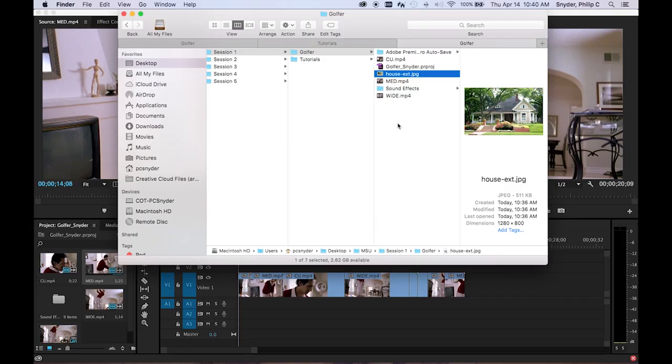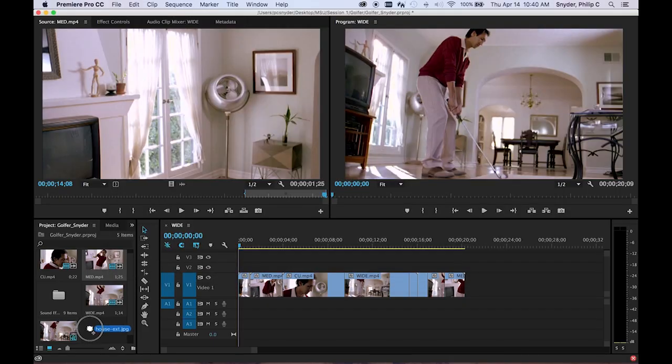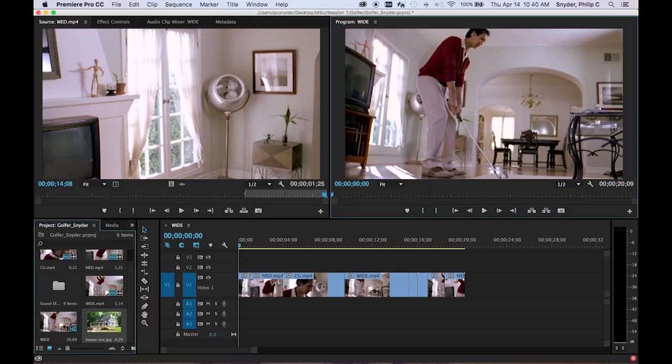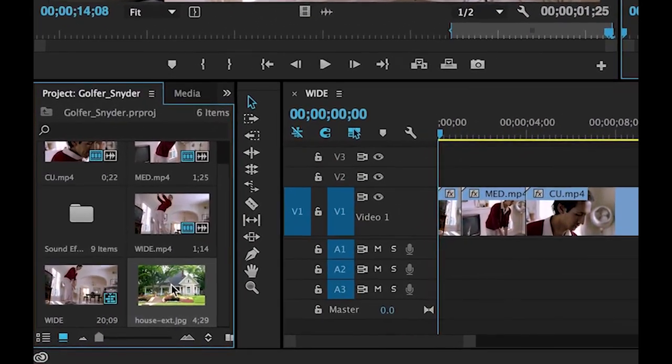And rather than doing it the other way where we did the file and import, I'm going to show you another way, and that's simply to drag and drop it into your project window. So select the house exterior JPEG and drag it into the project window, and you'll see that it has a little plus sign, and the hand icon for the cursor has a little fist grip look. Then you release and you'll see it's importing the file, and there it is in our project window.